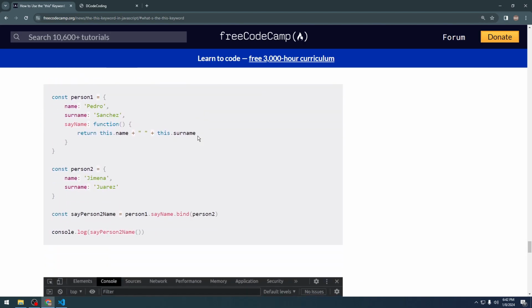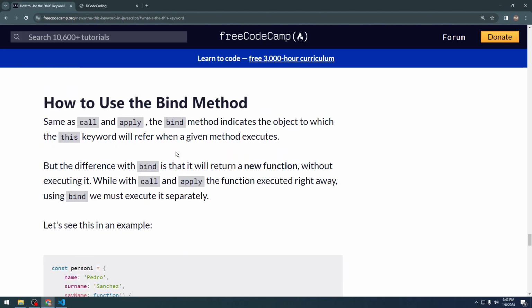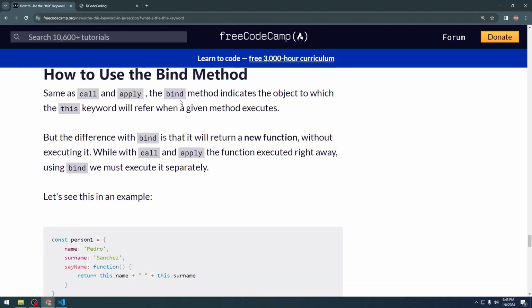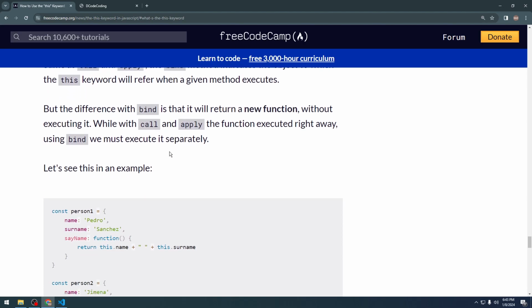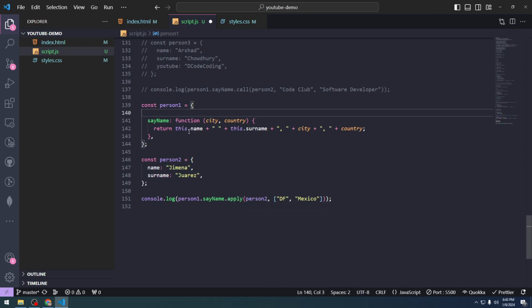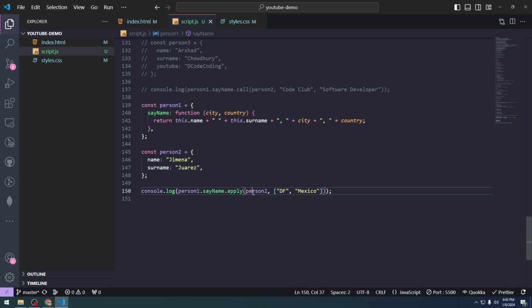We can bind here like this. We have another method called bind. So same as call apply, the bind method indicates the object to which this keyword will refer when a given method executes. Okay, so basically call, apply and bind all of them are essentially doing a pretty much same thing. So let's say we do not have this, but we do want to make this work. How do we do it? We pass in a person2 which contains the name and surname, and we have df and Mexico. Let's change the names.